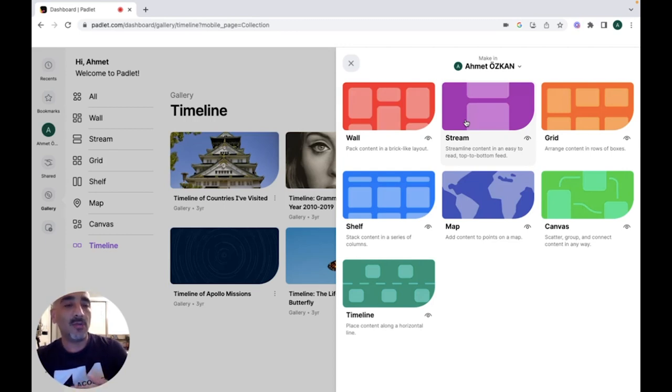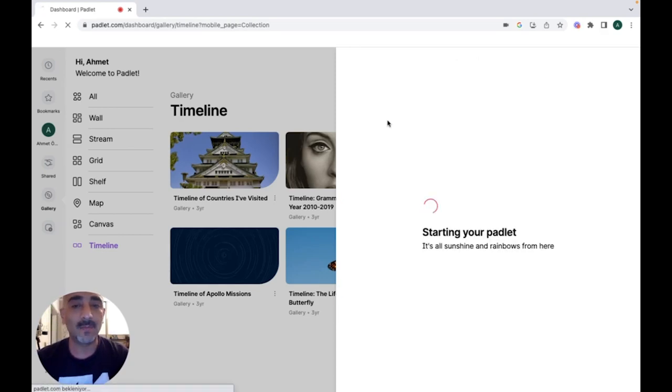If you are a history teacher, timeline Padlet would be the best for your class. Or if you're teaching geography, a map Padlet would be great for your classes. Today we're going to start with wall Padlet, but later you can change your Padlet to stream, to grid, to shelf, or a timeline. Let's go.